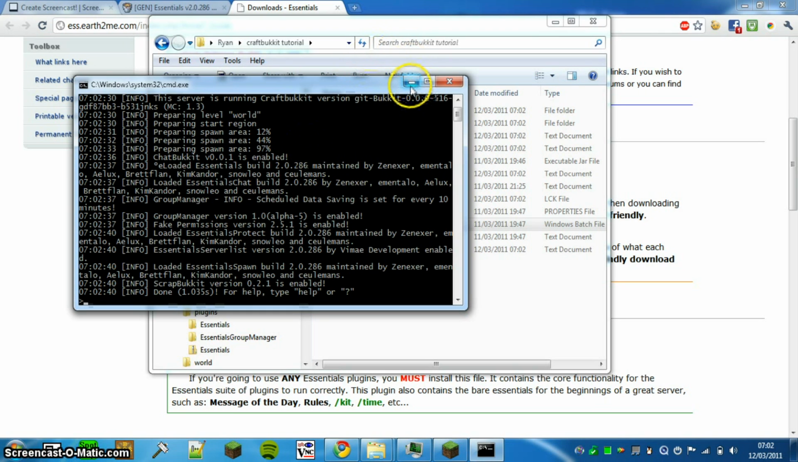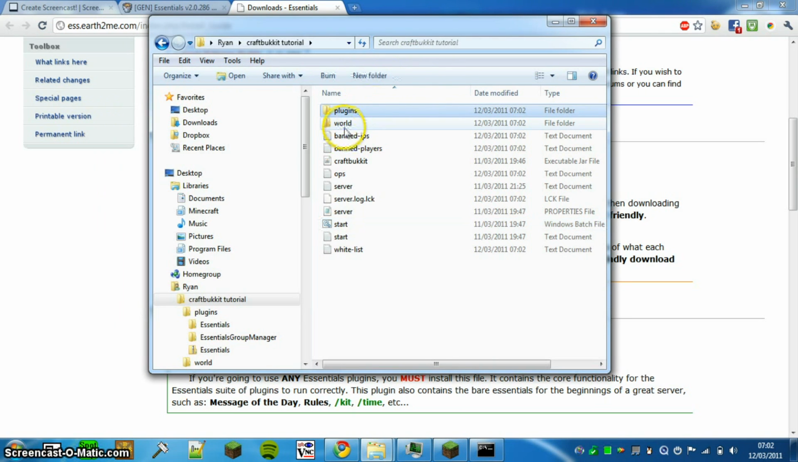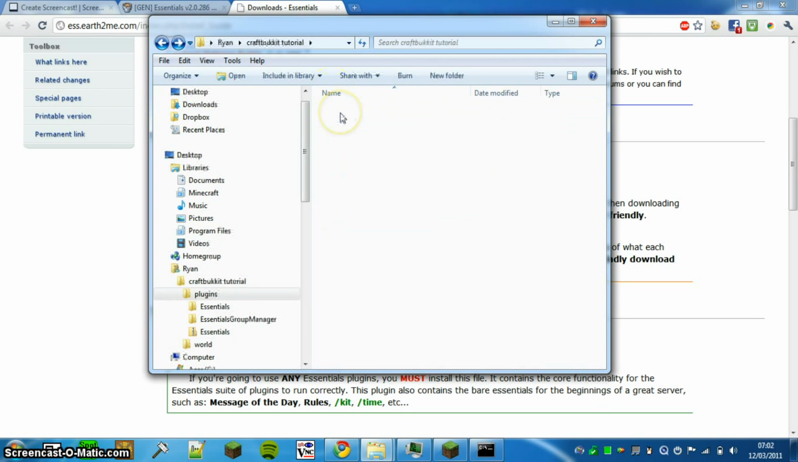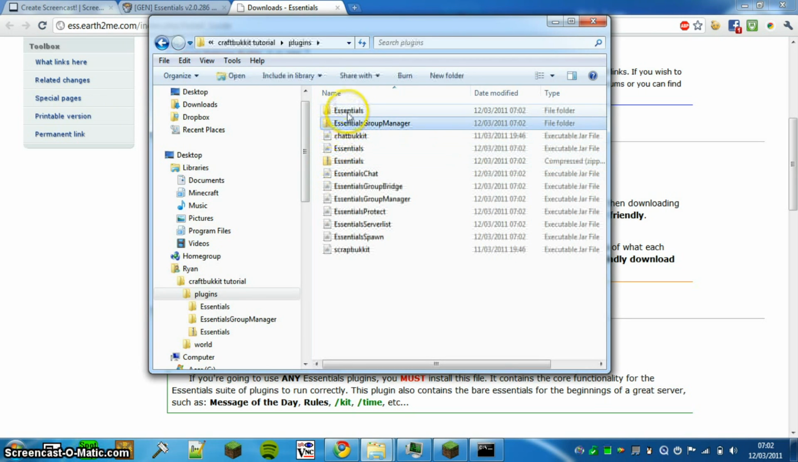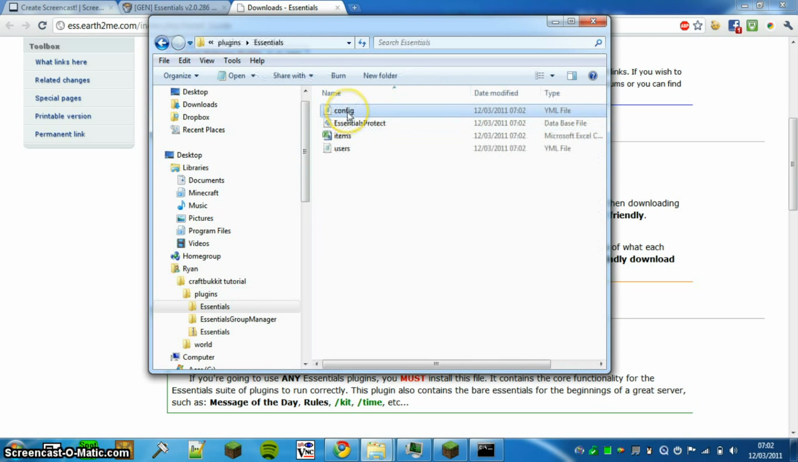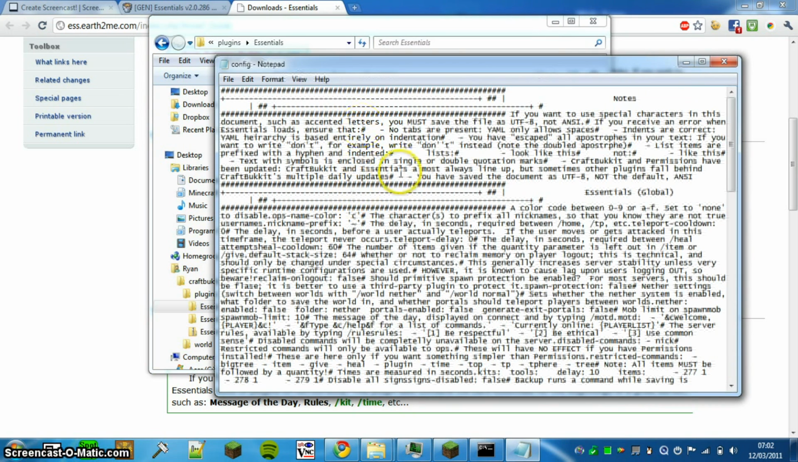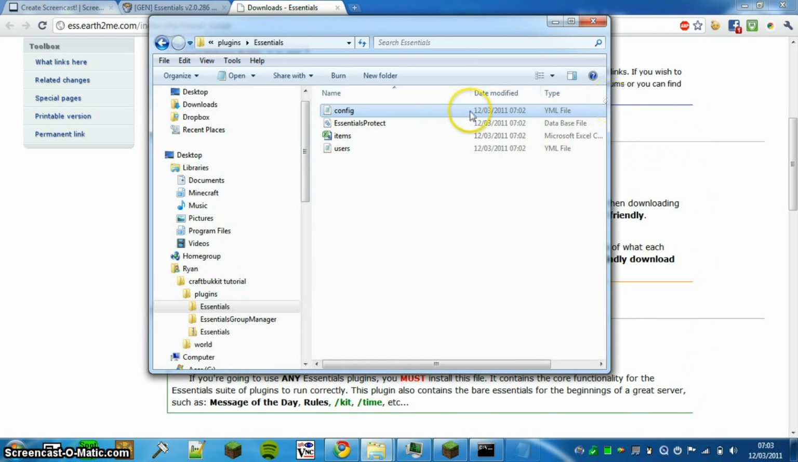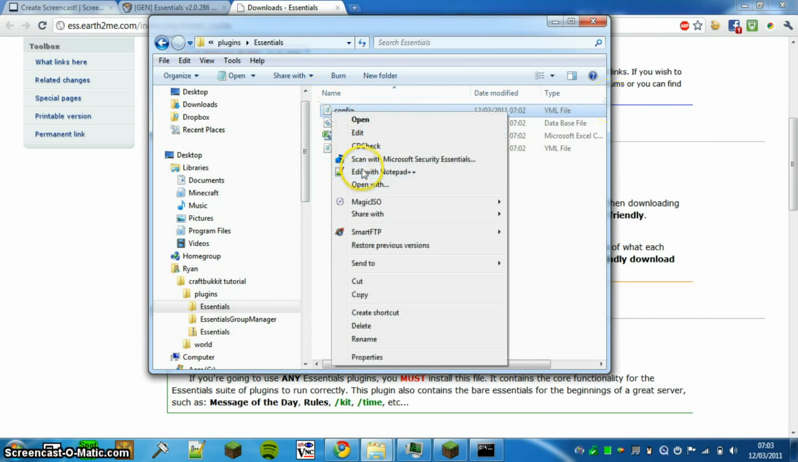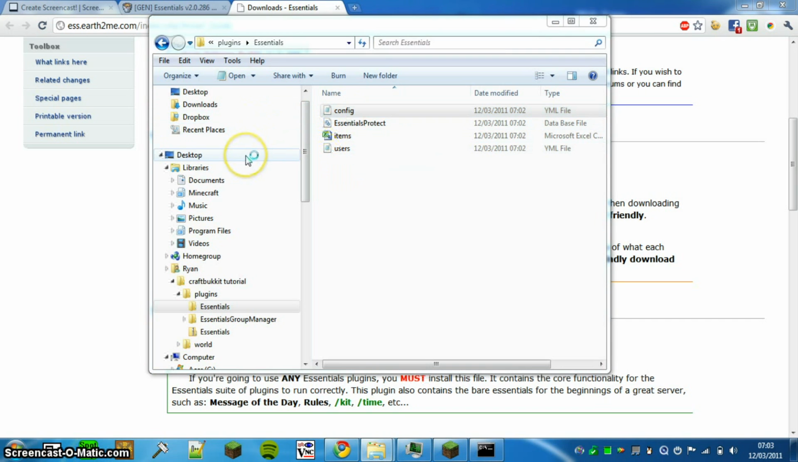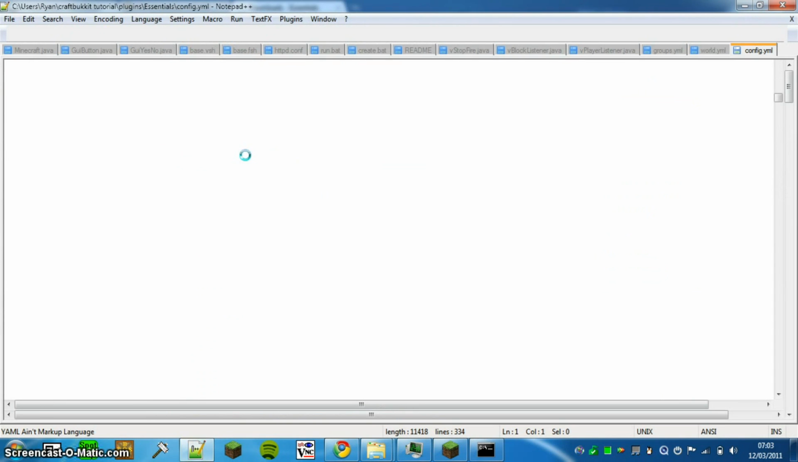Once you've done that, now we can test it. Well, no, not test it. Now we can configure it. Configuration is very important, so we need to find the config file. We right click on it and edit it, and then it comes up with that. Sadly, Notepad is very rubbish, so I recommend you download Notepad++ to edit these config files, because YML is very crap.